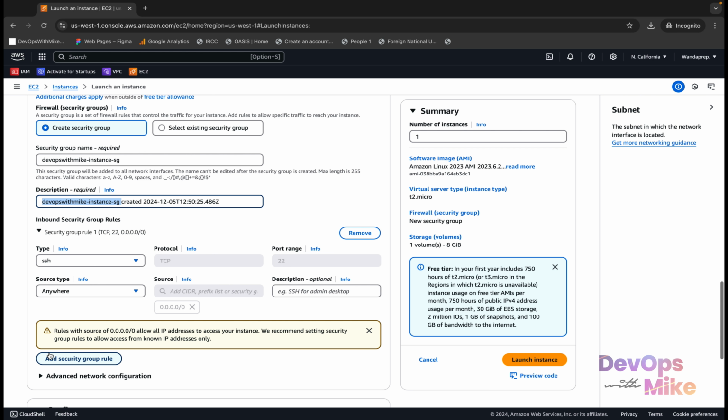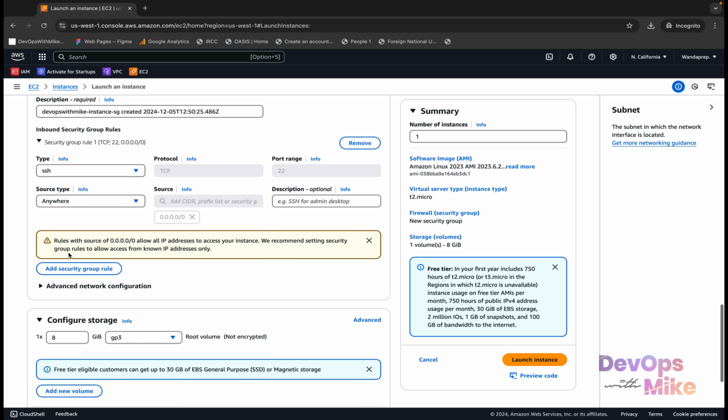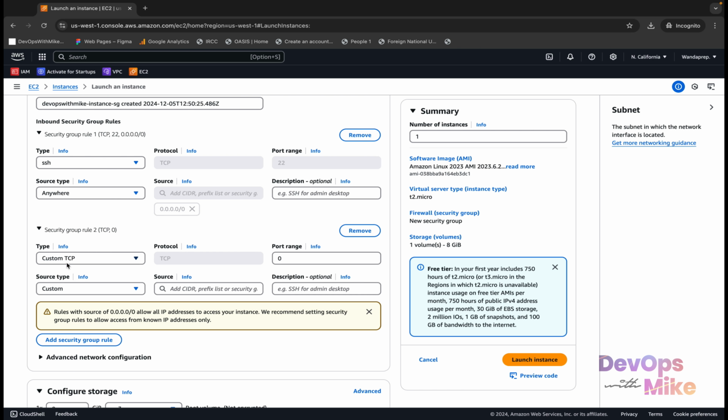Now, very important, what are the inbound security group rules? You see by default we have port 22 assigned. What does this mean? By default, AWS recommends that you use SSH, a secure shell agent, to access this server. So by default, port 22 is enabled, and it allows traffic from anywhere. If you want to further customize, like we saw previously, you can specify a specific IP address, or you can just say my IP. So we're going to allow this port 22, which is the default port, and then we are going to add another security group rule.